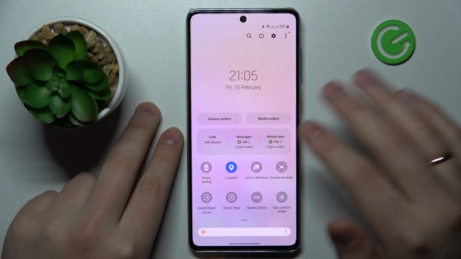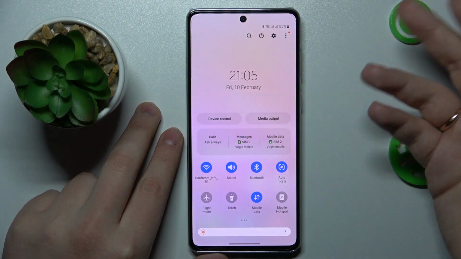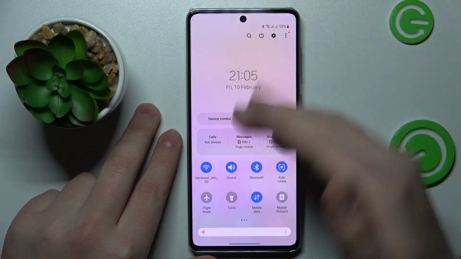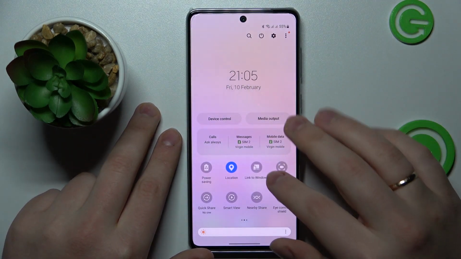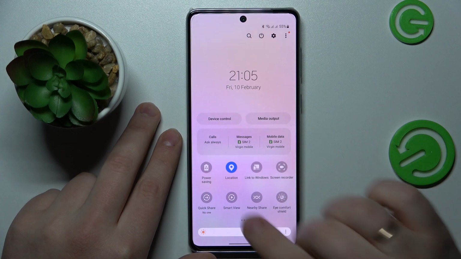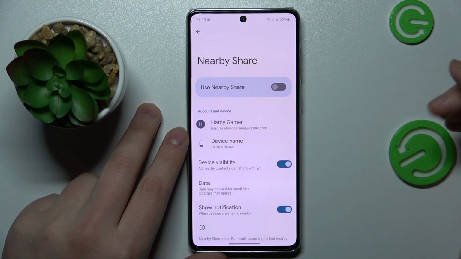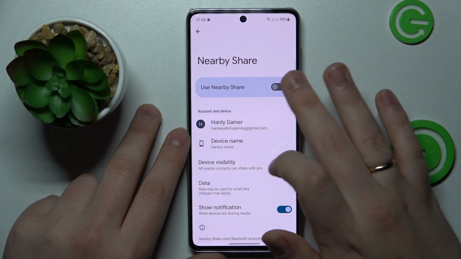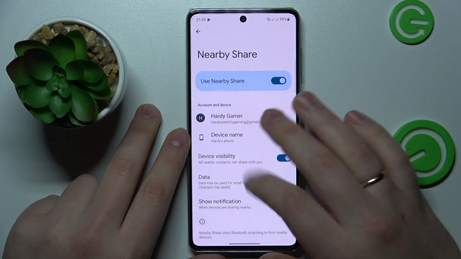Once this step is out of the way, open the control center on your device by swiping downwards from the right part of the status bar, and among the available tiles find the one that says nearby share. Here it is in my case, then touch and hold on to it, and at the nearby share page simply switch on this little toggle.